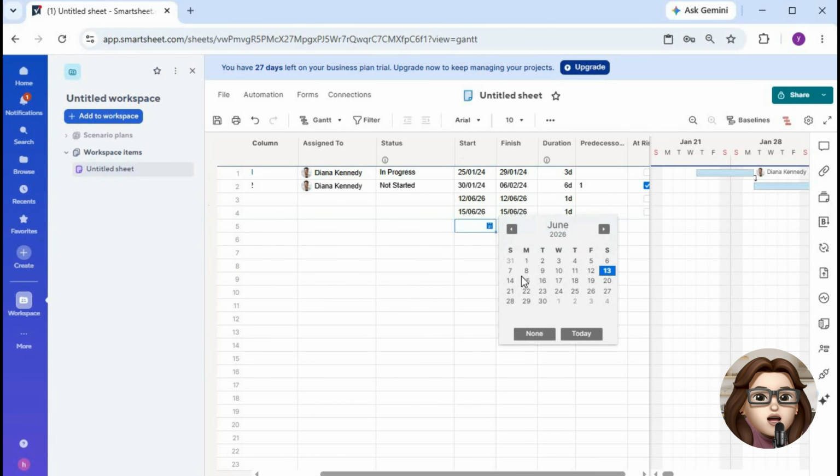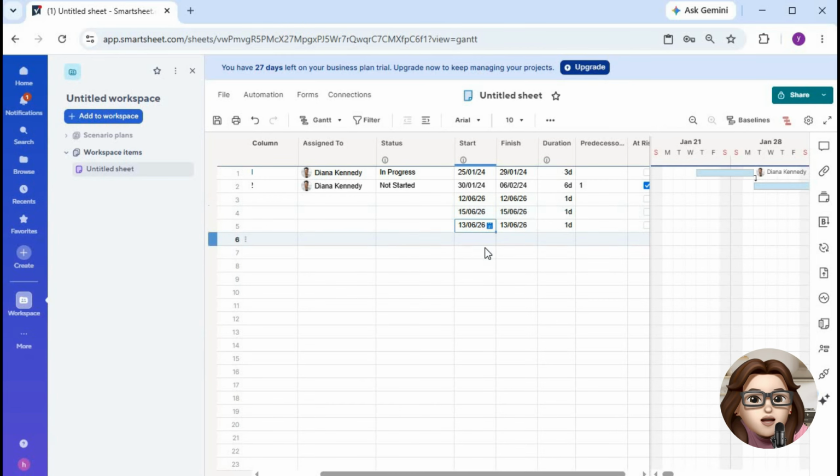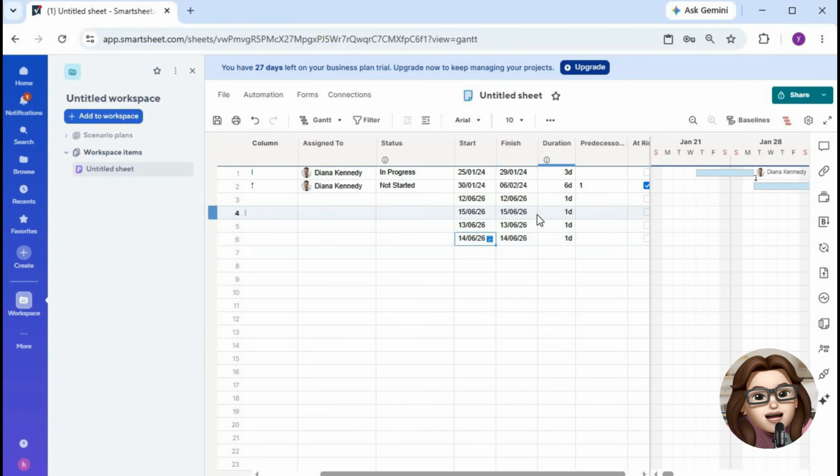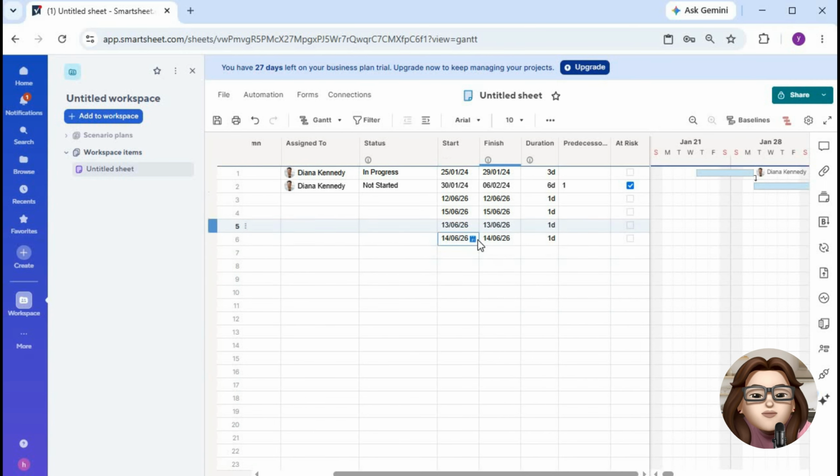To turn the row into a milestone, set the duration value to 0 days. Smartsheet automatically recognizes 0 duration tasks as milestones. Once the duration is set to 0, the milestone will appear as a diamond symbol on the Gantt chart instead of a standard taskbar. Repeat this process for any additional milestones throughout your project timeline.